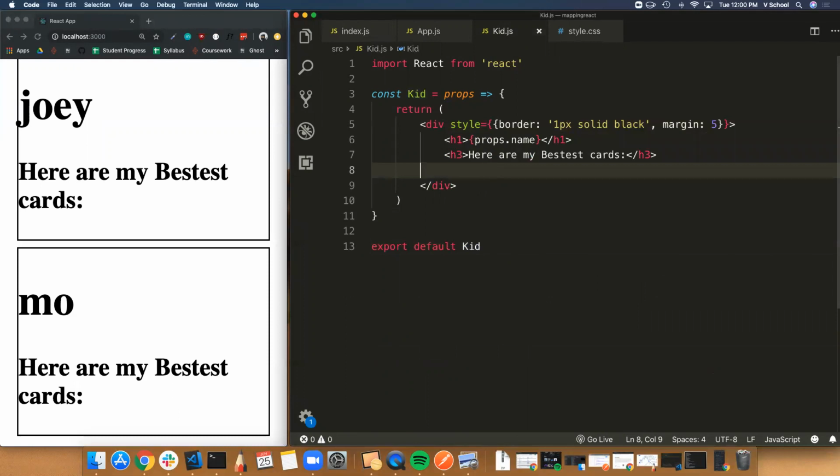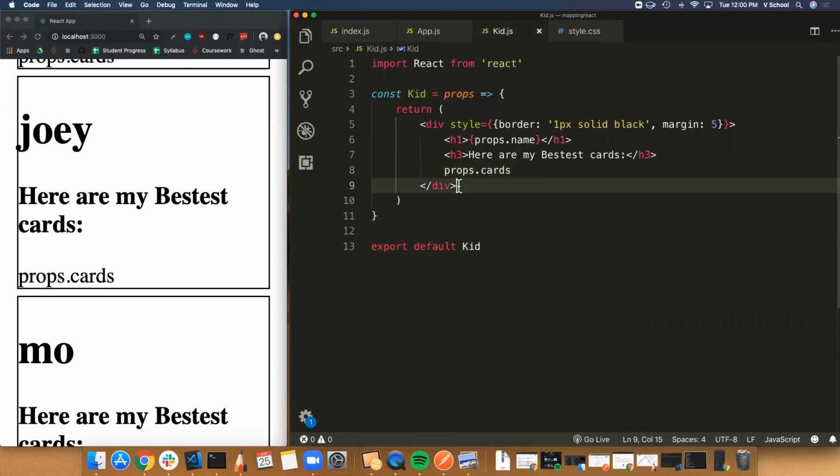But can I just here say props.cards? That didn't work. Well, what if I put it in brackets? Cool, that's a little better, except I don't know what a Diglett Pikachu Charmander is. I'd like them to list out separately, just like we're getting the name. So what am I going to do to props.cards right here?